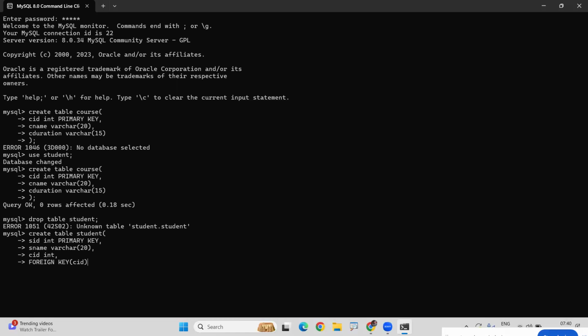And which table and which column is it referencing? It references the course table. In the course table, CID is there. Then close the bracket. This is the way.